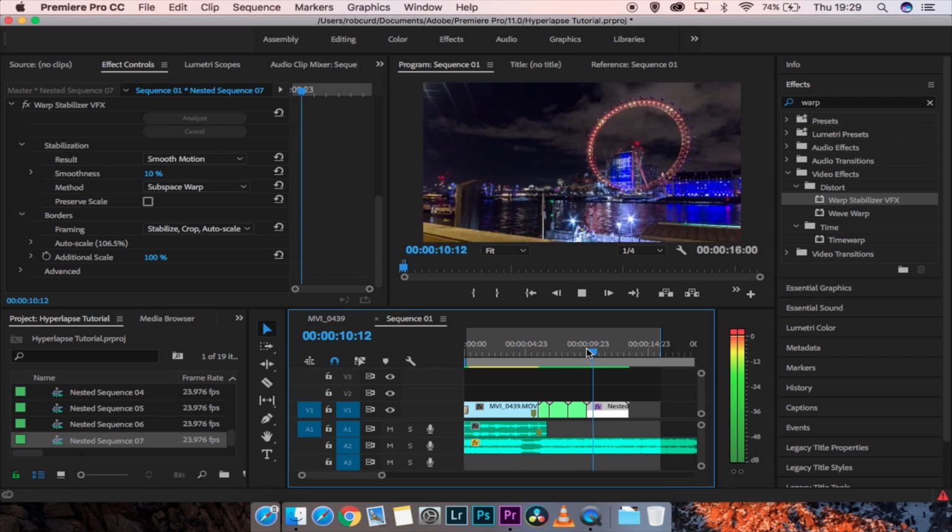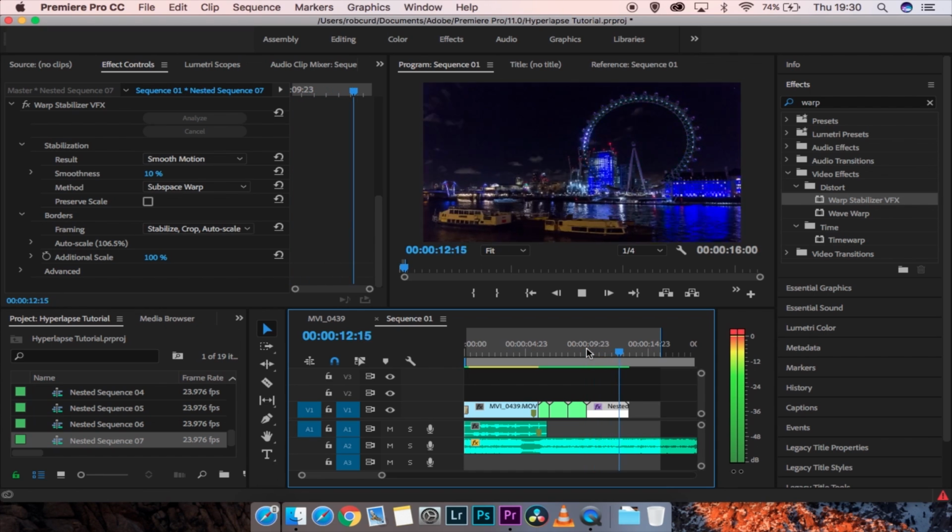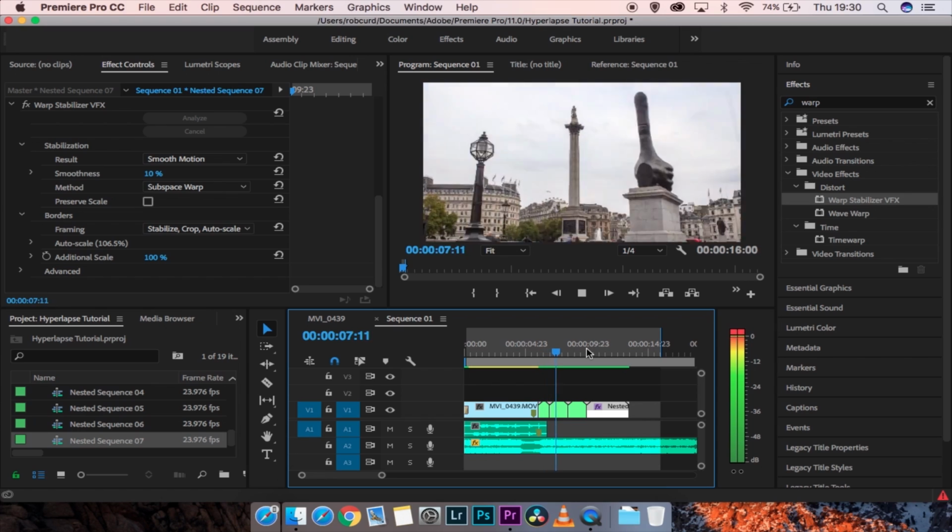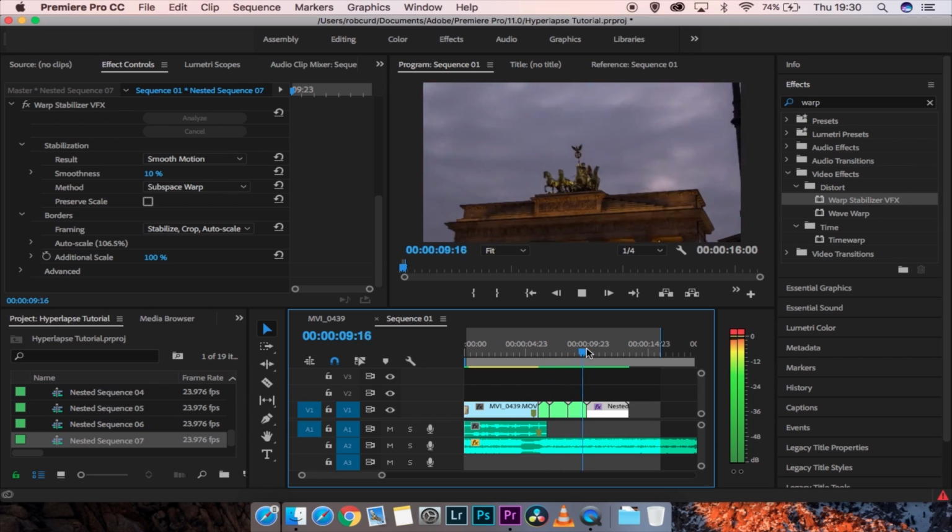I'm then going to adjust around as you wish. You might want to apply a bit more smoothness, a bit less. You might want to leave it out completely, up to you. So there we have it. You have yourself a hyperlapse.